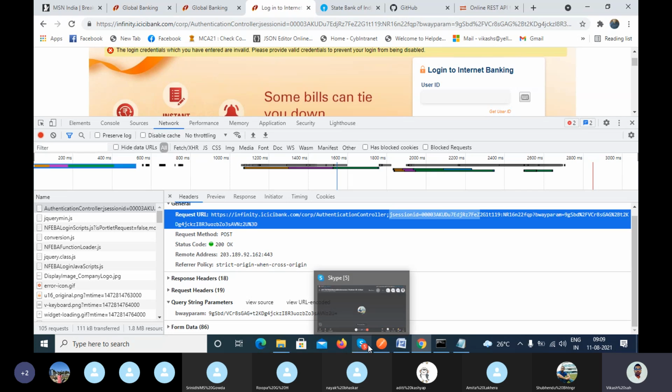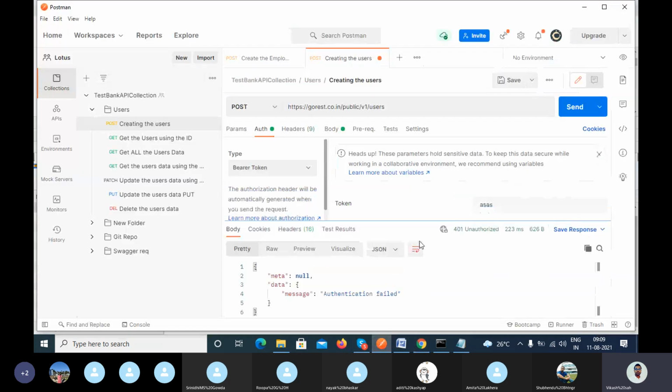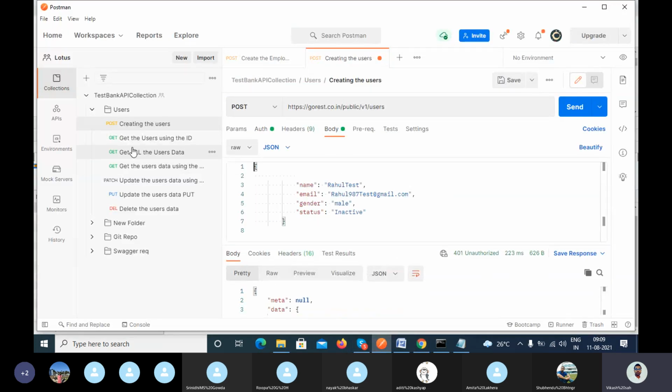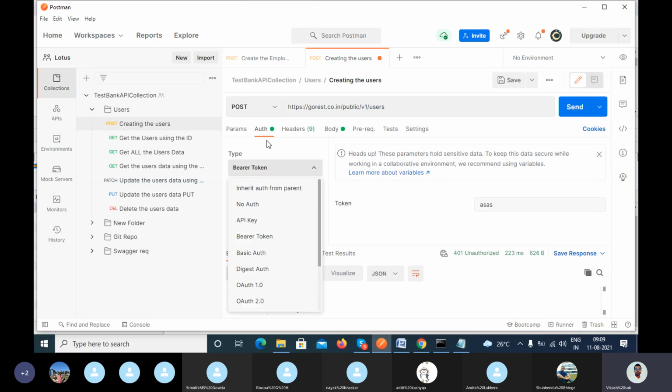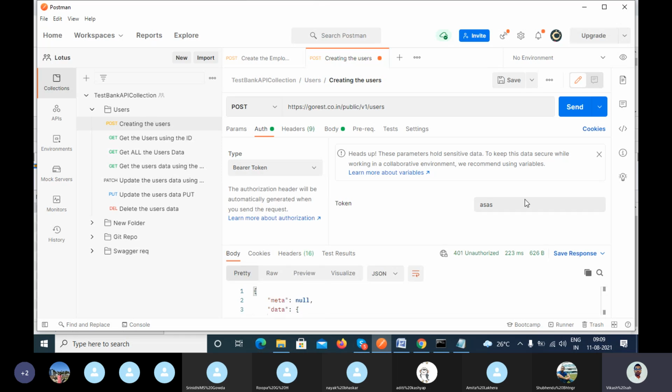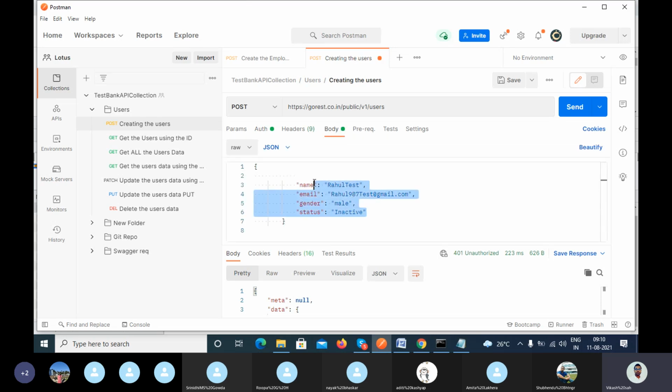So anyway, in the backend you have a separate call where you have to pass the username and the password, and the token will get generated. You have to copy that token, go to the auth section, select the bearer token, and pass the token here. When it connects with the server, it will first verify the token. If your token is valid, then it will check your request body and proceed further.